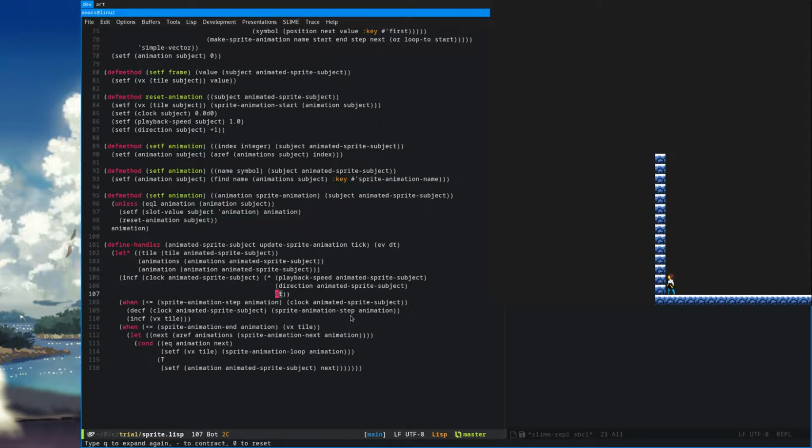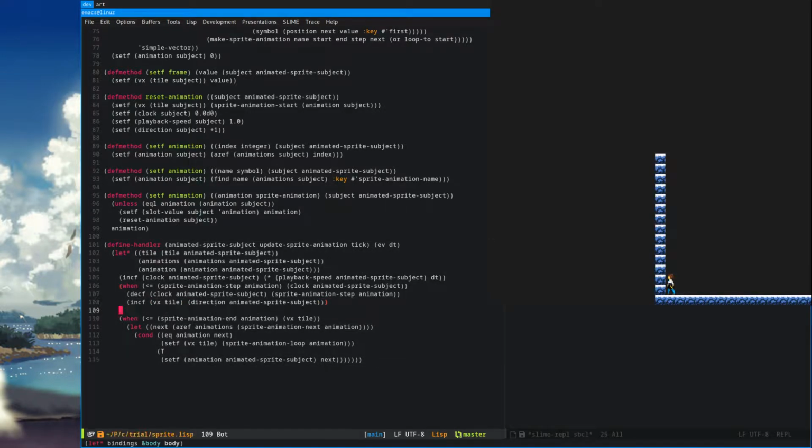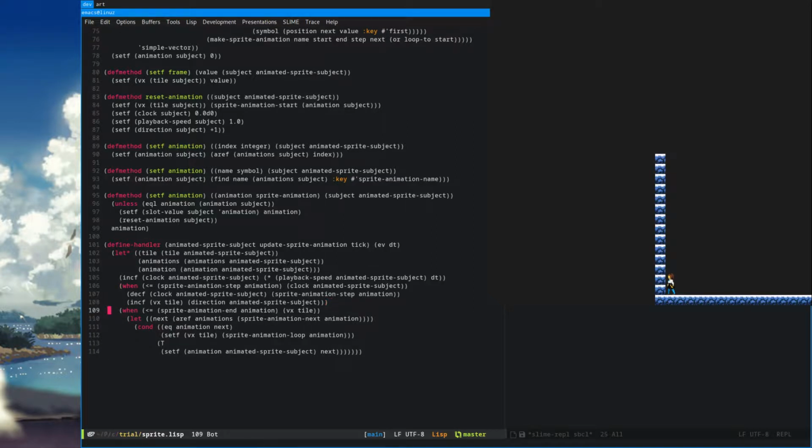Wait, that's the wrong direction. Needs to be not in here, but rather in here. Okay, and then we make a con out of this.